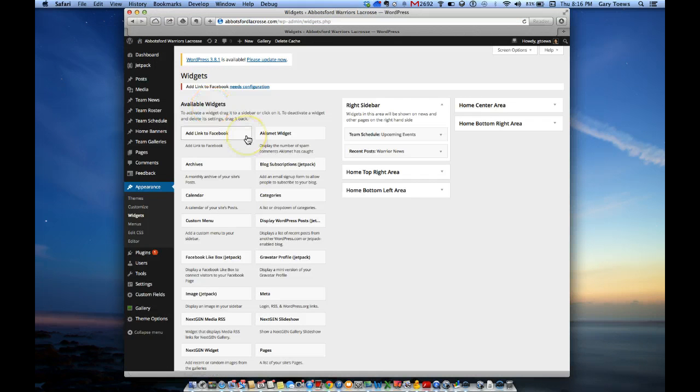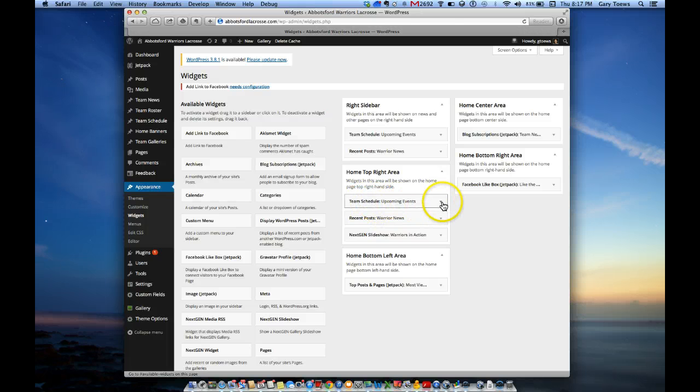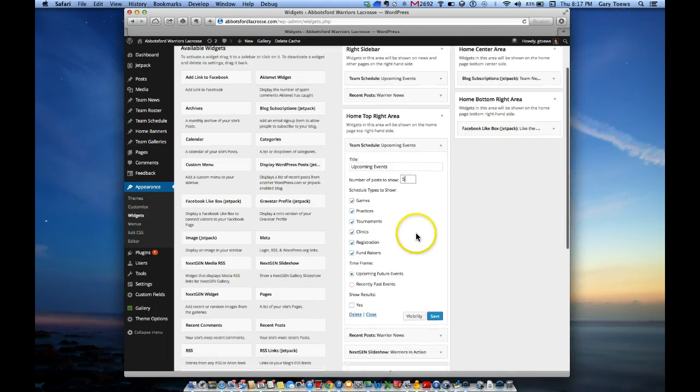Now there are two areas for widgets. There are ones that are on the home page: home top right, home bottom left, home center, and then home bottom right. We're looking at home top right actually. And here it is, team schedule, upcoming events. These are all the different kinds of events that will show, and it'll show a maximum of whatever you put in here, 5 in this case.